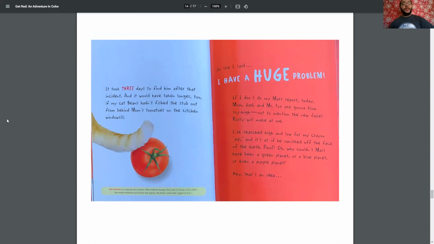It took 3 days to find him after that incident. And it would have taken longer, too, if my cat Beans hadn't fished the stub out from behind Mom's tomatoes on the kitchen windowsill. So like I said, I have a huge problem. If I don't do my Mars report today, Mom and Dad and Mr. Fox are going to blow sky high. Not to mention the new faces Rusty will make at me.